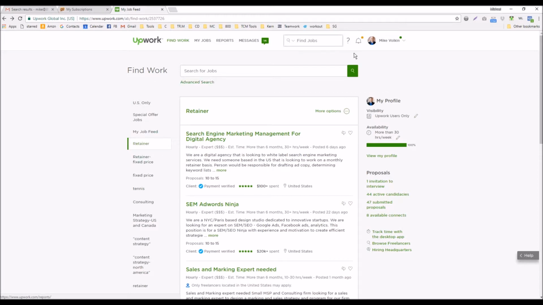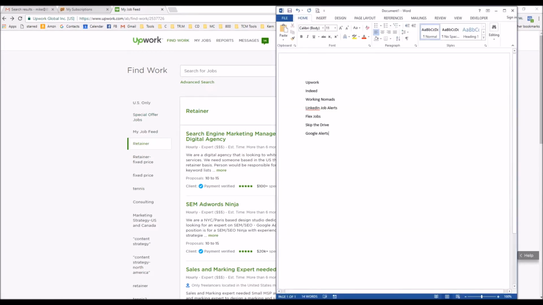RSS feeds. You can go to all sorts of different freelancer sites like freelancer.com and Guru and set up feeds and alerts that way. But I created a little Word document here for us. Let me make this a little bit bigger. Okay, so we just talked about Upwork. You can also go to Indeed and search telecommute jobs or part-time jobs. You can go to Working Nomads, which is basically a website that only has telecommute jobs.